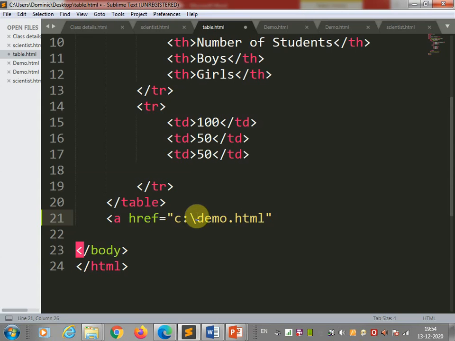But I have saved my files on the desktop and both files are there, so there is no need to give the path, just give the name of the file. So demo.html, and close the angular bracket. But once we insert the file path and save the file, and we check whether you got a link or not, you will not get any link. So you have to type something over here to visit that file.